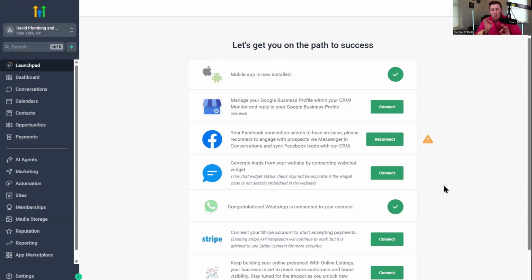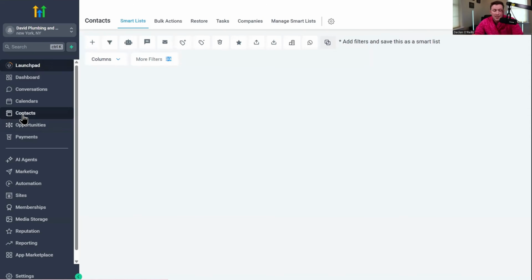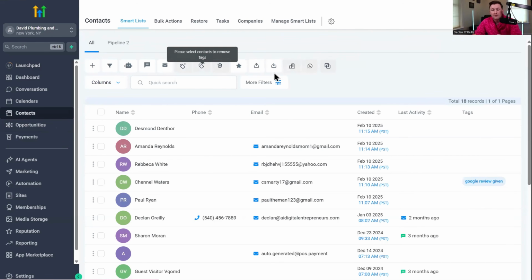So with WhatsApp lead generation, you really have a couple different ways of doing this. But the first thing is understanding the way lists work in HighLevel and then being able to generate them. So in contacts, as you know, you have to import your lists, which will be WhatsApp numbers.